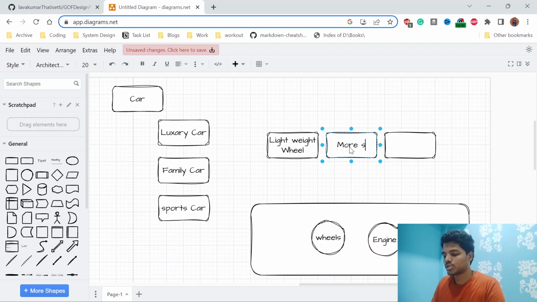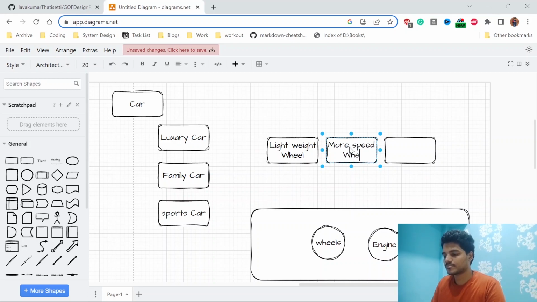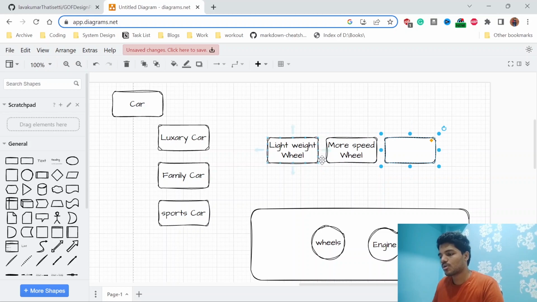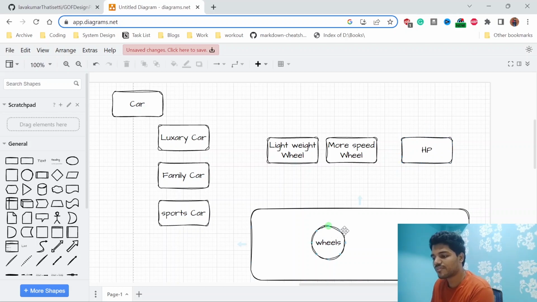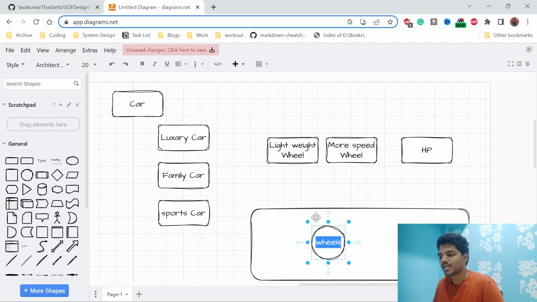More speed wheel, something like that. I'm very bad at naming, so please bear with me. This wheel can be different things, and the engine also. Let's say the engine has an HP engine or different kinds of engines, and the wheel is basically we extract out the abstractions. So wheel is one kind of abstraction, and the wheel has a list of implementations, like lightweight wheel or more speed wheel.